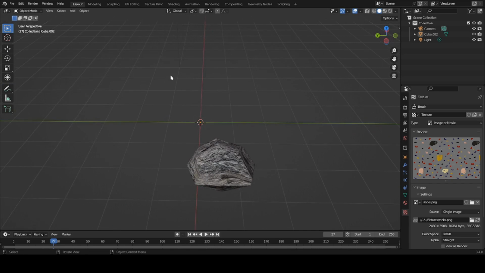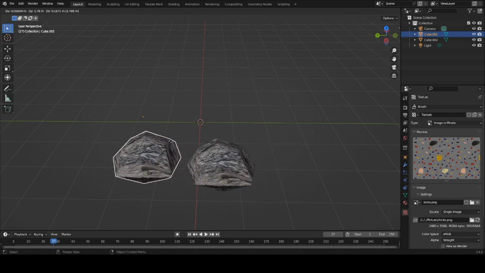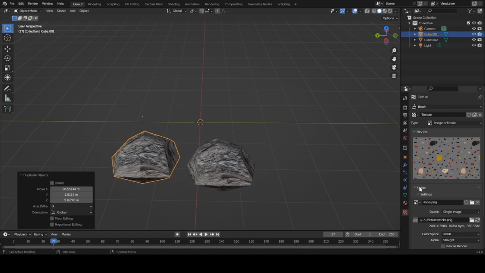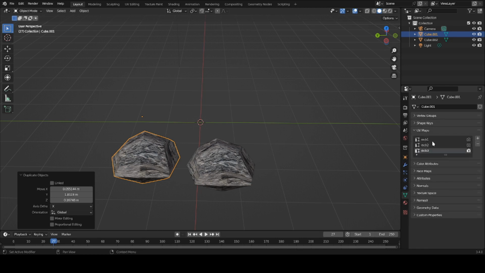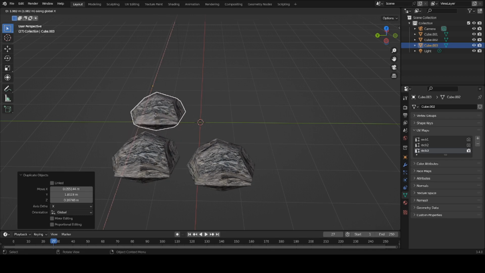I'm going to just duplicate this one. Shift D. I'm going to go to my object data. I'm going to see my UV maps. That's number 3. So that's number 3. I want to Shift D. Move it up. G X. Move it up. I'm not going to worry about this center point right here, because I'm not doing nothing sophisticated.